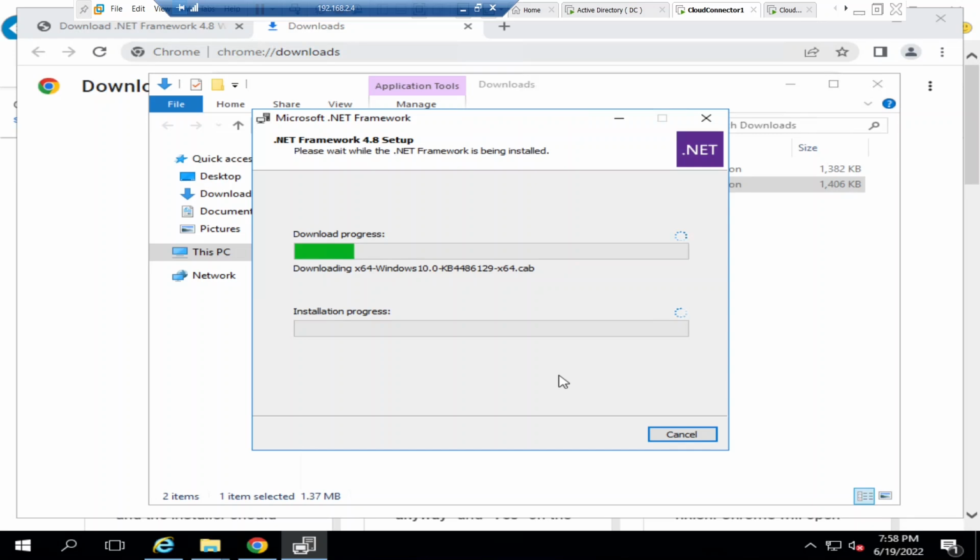This is going to take a few minutes. This is what I wanted to show in this video. In the next video, we are going to do some configuration changes in the Cloud Connector. We are going to add those two Cloud Connectors to the domain and make some configuration changes. After installing, please restart the machine. It is going to ask for the restart. Once it is restarted, .NET Framework should be installed successfully.